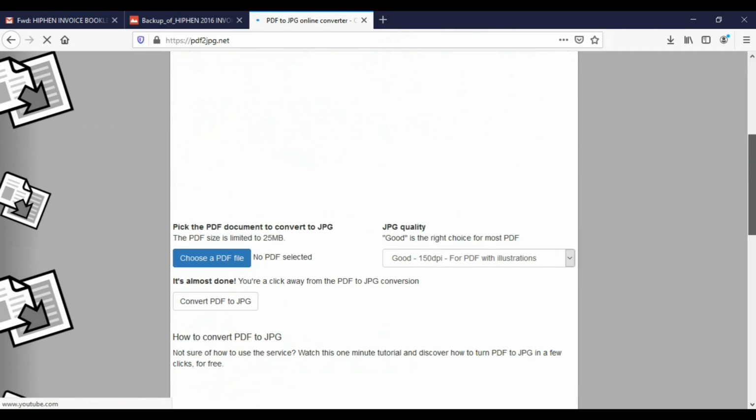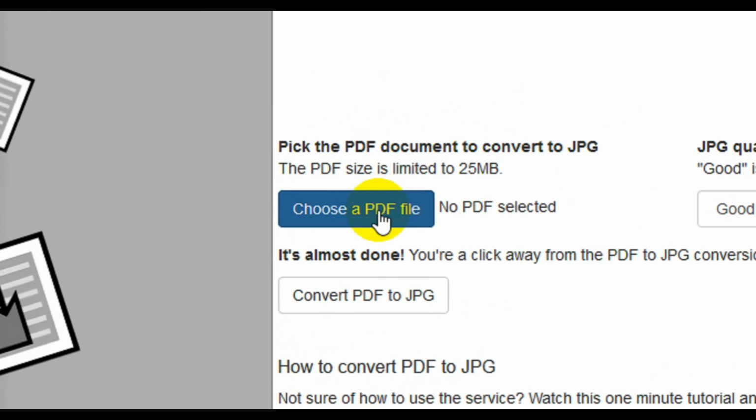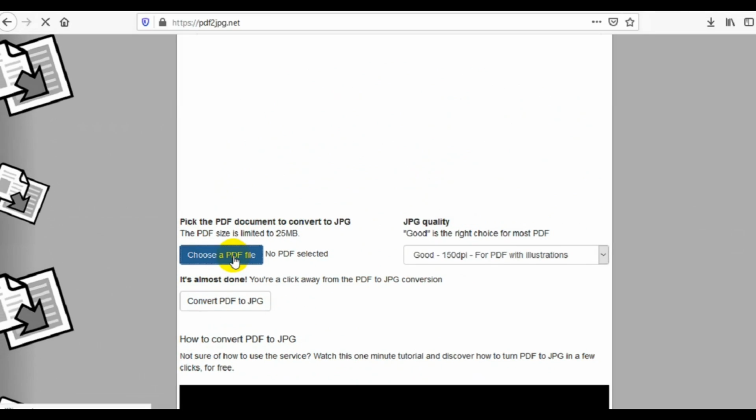So I need to scroll down. So PDF document to JPEG. At this point, this is where you're going to drag the file, right? So choose a PDF file. When you click on choose a PDF file, it's going to open up a dialog box where you can drag the PDF into the site.